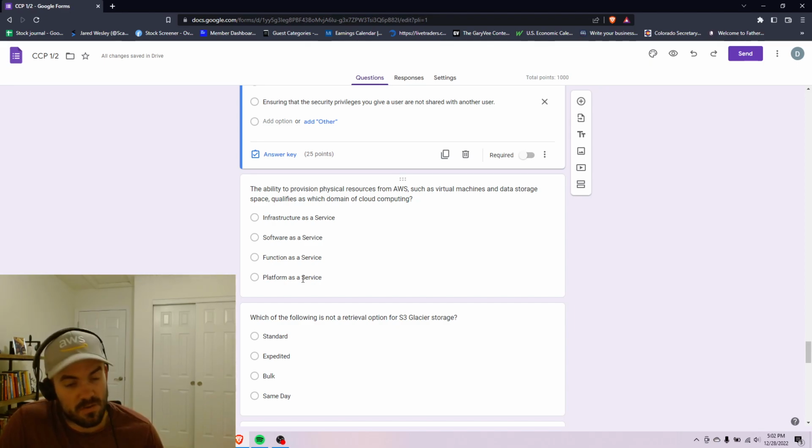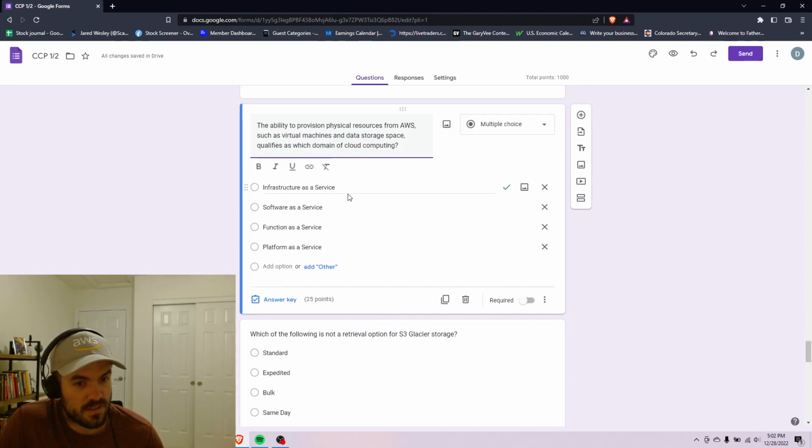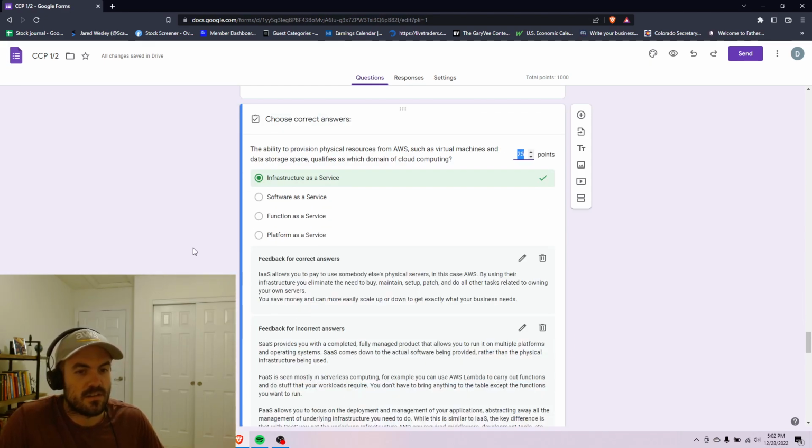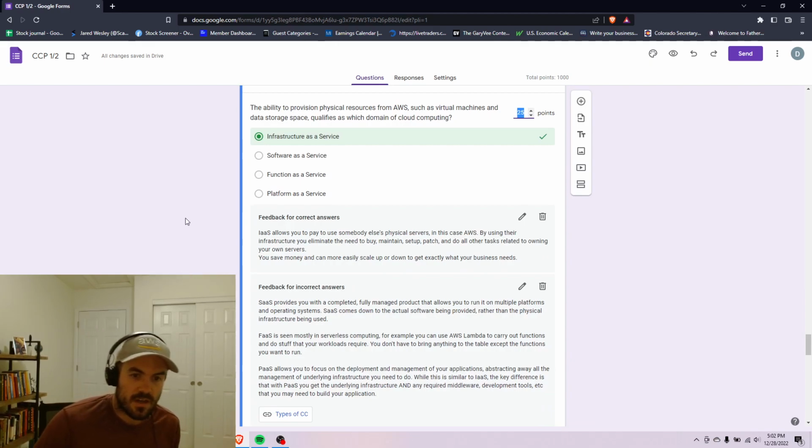So that's the one I'm going to go with. Let's see here. Oh no, it's infrastructure as a service. All right, so let's see here. IaaS, infrastructure as a service, allows you to pay for somebody else's physical servers, in this case AWS. So we shouldn't have ignored the keyword here, physical resources. By using their infrastructure, you eliminate the need to buy and set up your own.